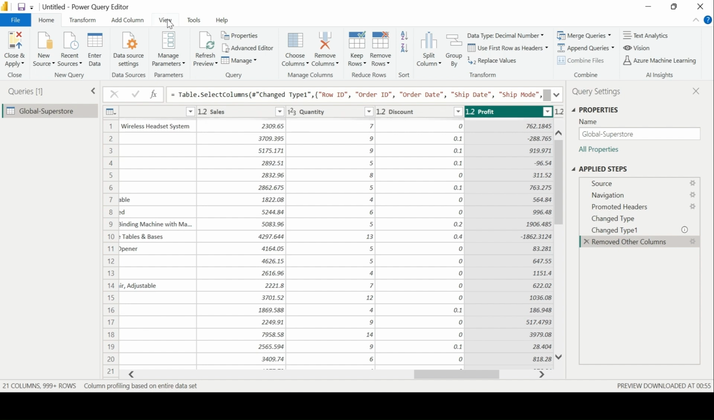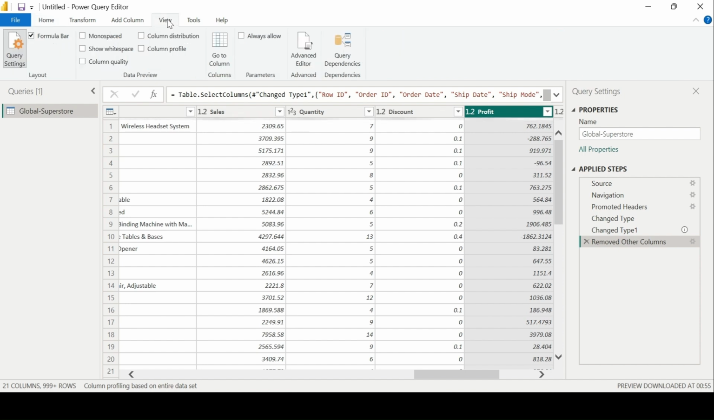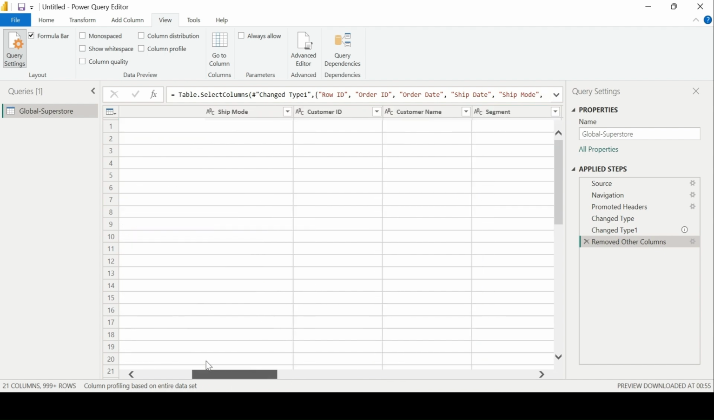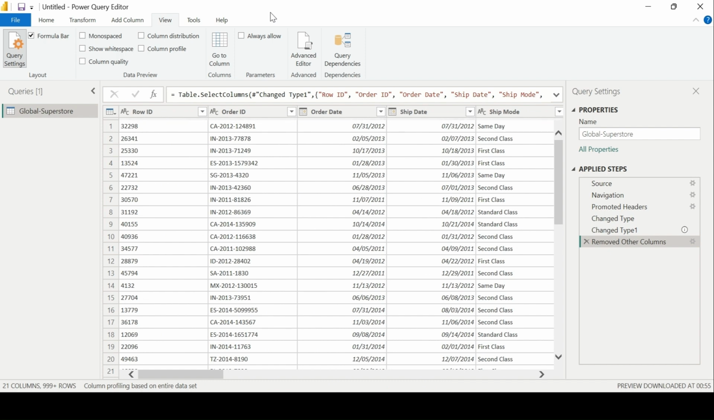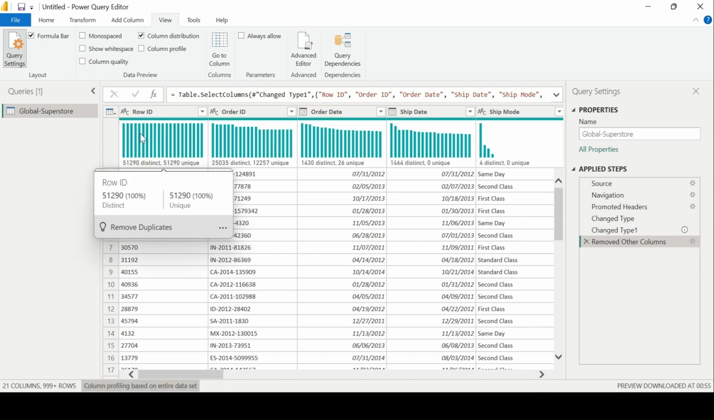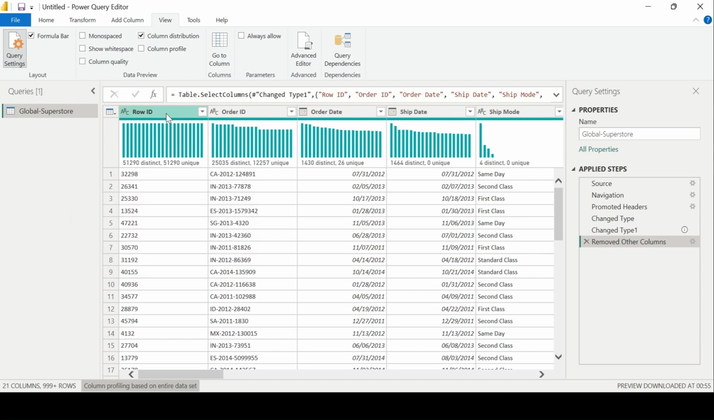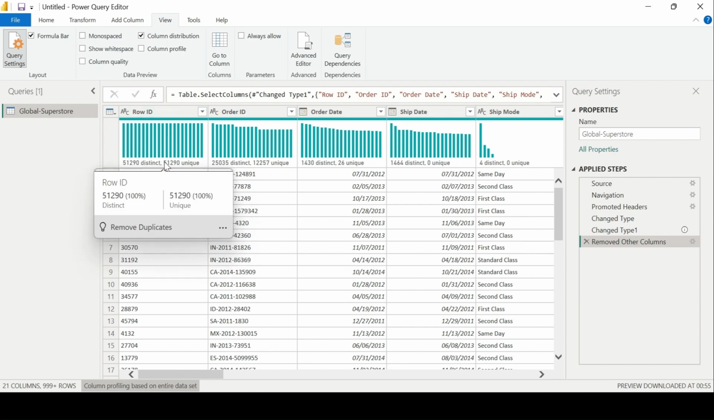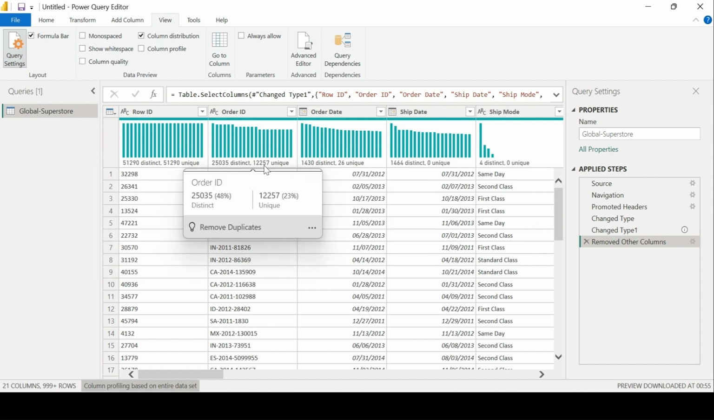Now, let me click on View tab. In View tab, we have three most important options, and these three options are very useful to understand your data. We have an option called column distribution. If you enable column distribution below your header, you will get this distribution. So here you can see in row ID, we have all the unique columns. So we can use this row ID as a primary key for that particular table. In each column, you can see how many distinct and unique values we have.